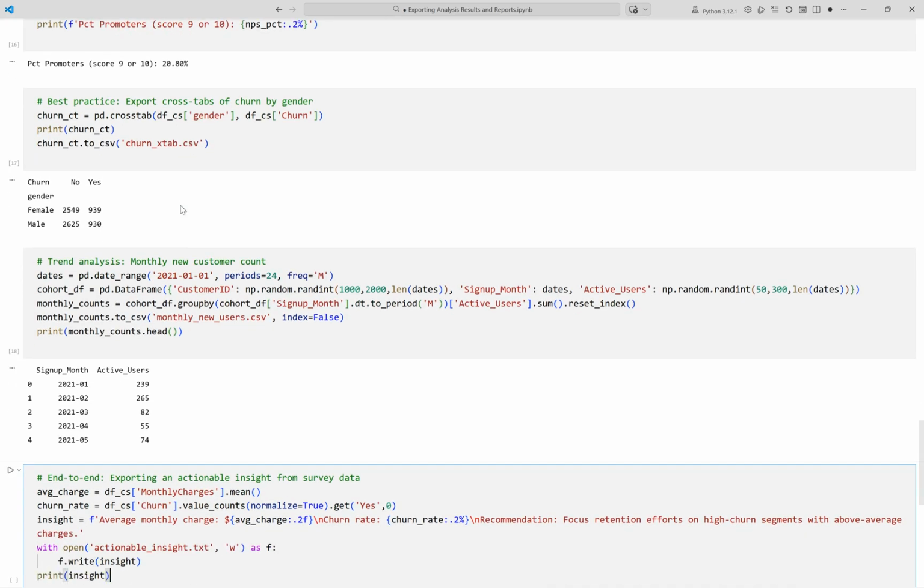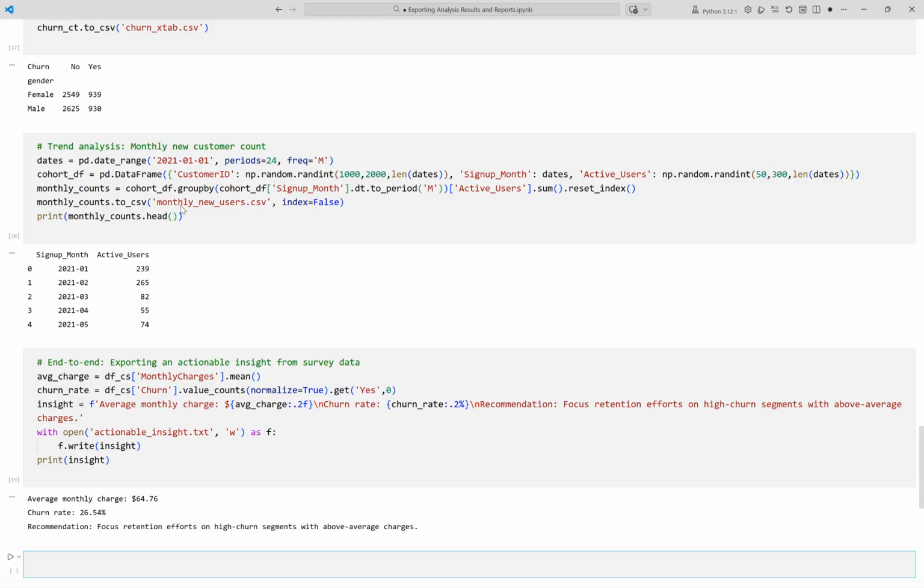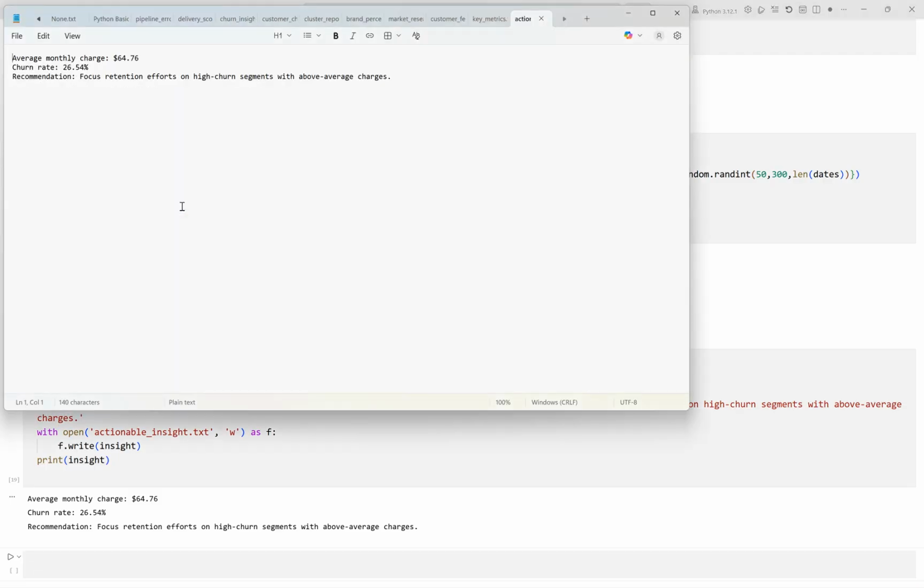Running the cell now. This output summarizes key metrics calculated from the survey data, the average monthly charge and the churn rate, highlighting important insights for business action. Notice how the code extracts meaningful numbers from the data, formats them clearly, and generates a concise recommendation, demonstrating the value of correctly processing and exporting clean, precise results for decision-making. This ensures the report is both understandable and actionable, which is essential when sharing findings from complex datasets. Let us open the final Business Insight report to ensure our message is clear and actionable.